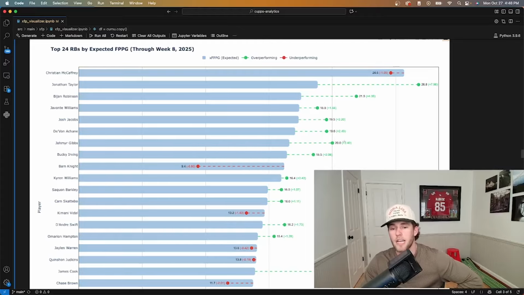We also finally got the Saquon Barkley positive regression game after he had been one of the biggest underperformers at the running back position over the past couple weeks. So he's now up to that RB12 spot in expected fantasy points per game, 16 actual fantasy points per game for just around 15 expected. And we knew this was coming.